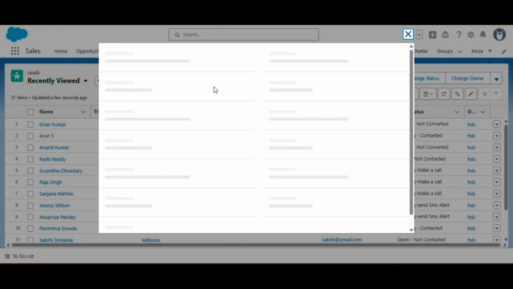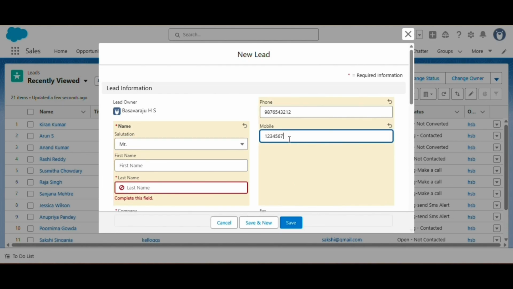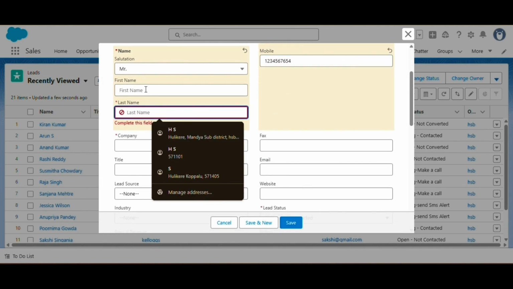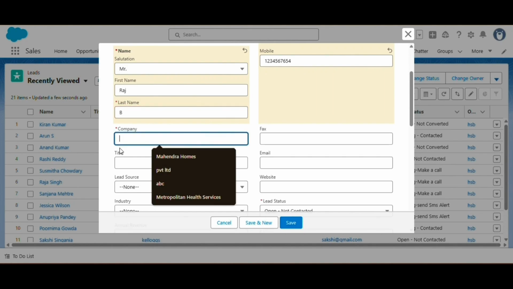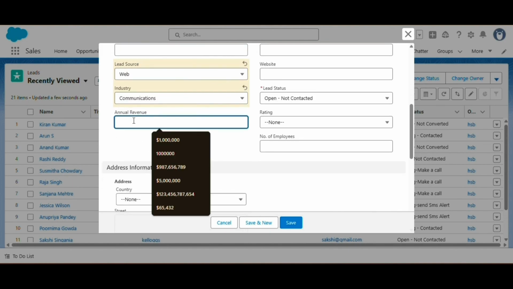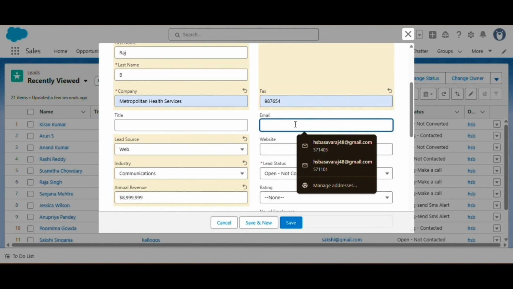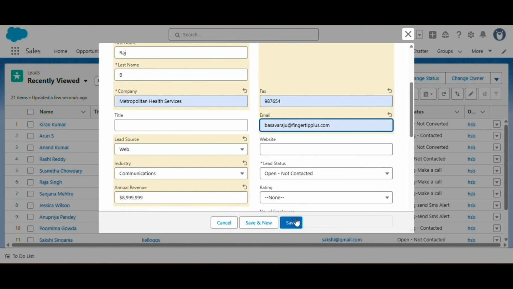Finally, let's test the flow. Go to the lead object and create a new lead by entering basic details like name, company, lead source, and email address. Once the lead is saved, the automated email is sent immediately. If the record is updated again, the email is triggered again based on our flow settings. This confirms that the automated email flow is working correctly.